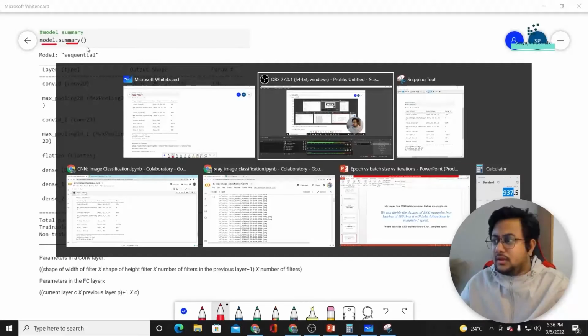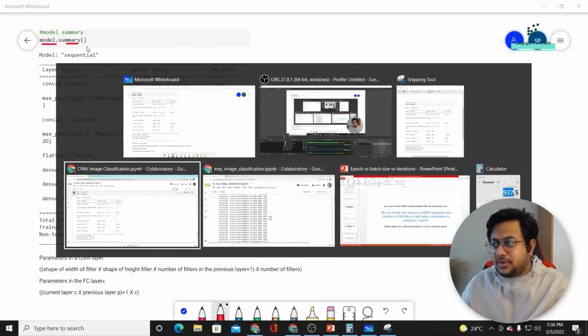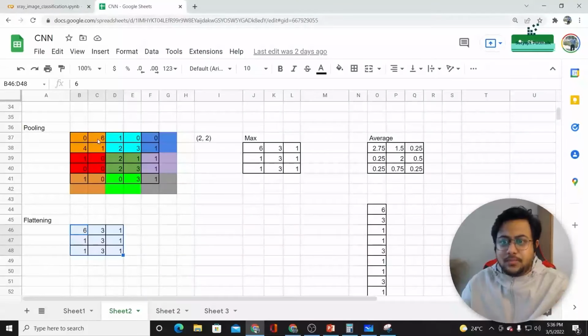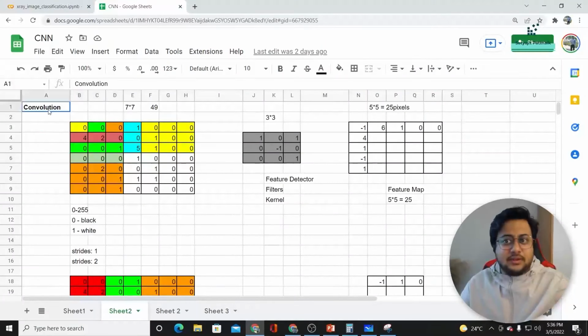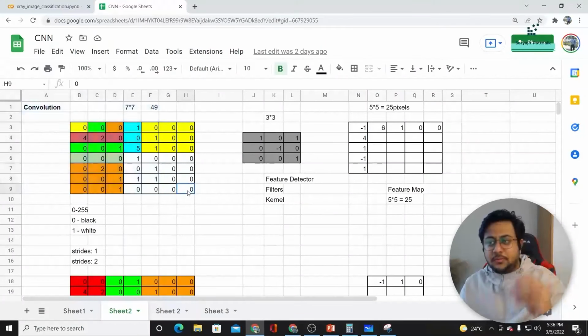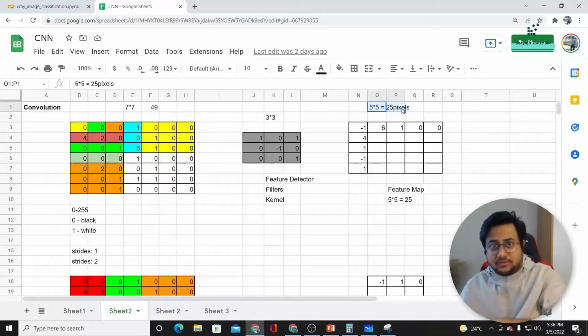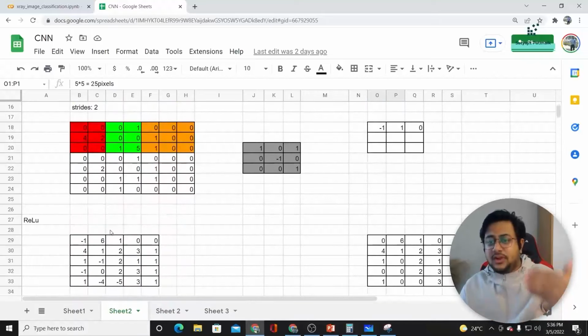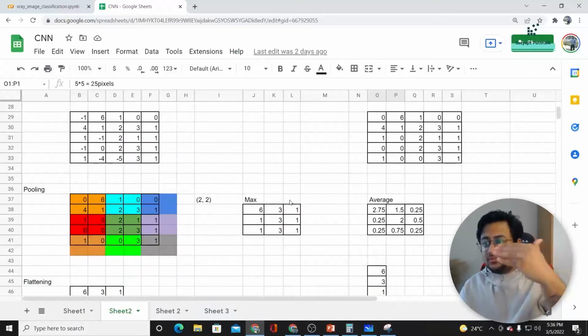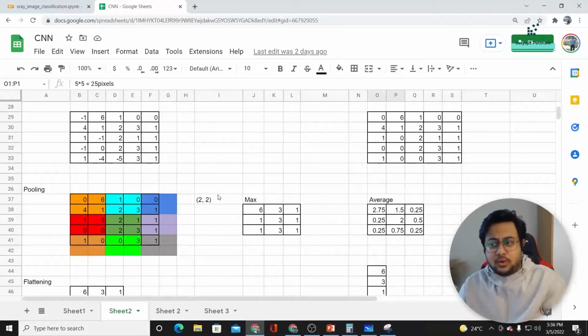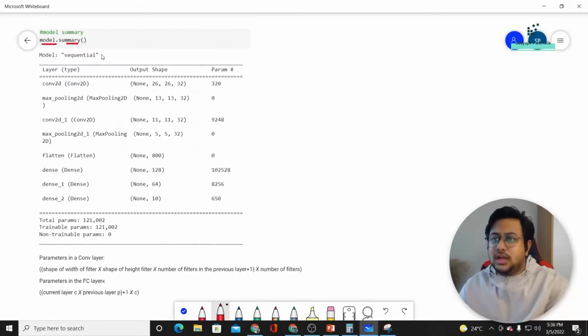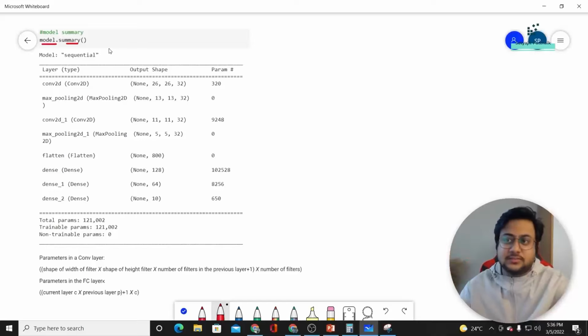Now a quick refresher about the previous example. When we ran through this example, I hope everybody remembers that we did this on a 7x7 image which was 49 pixels, and then at the end of convolution we ended up with a 5x5, 25 pixels. Then we did pooling, then we ended up with 3x3, and this is how things happened, right? So here we will be talking about all these things.